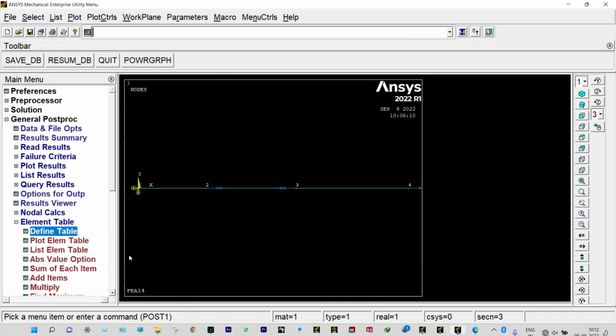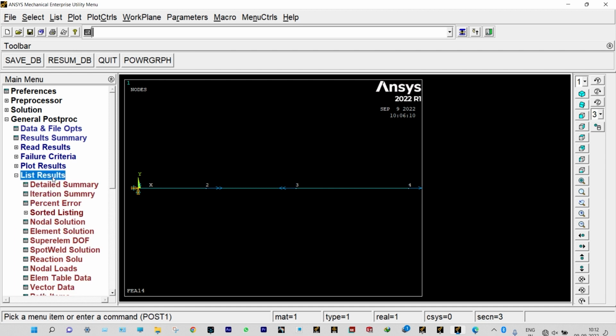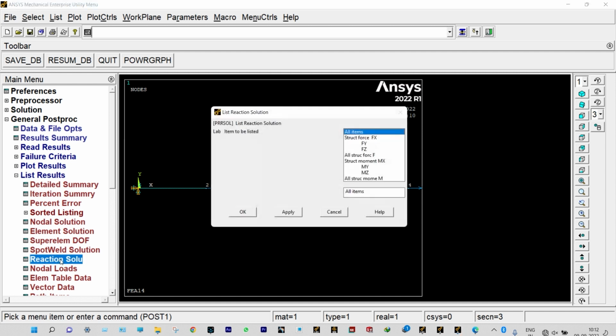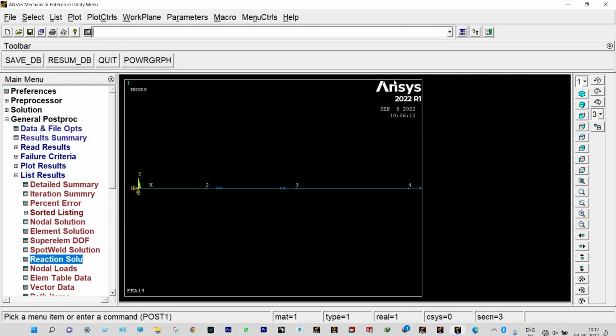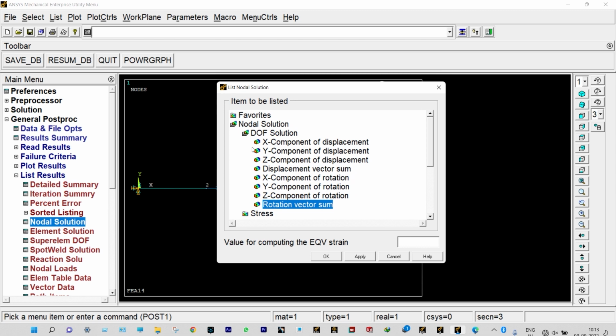Let us close it. And first of all, we want to see results from listing. So list results, and we want to see reaction solution first and all items. This is very important results. You can see the reaction forces at node number 1. We can see the forces developed at node 1 along X, Y and Z. Also we can see the moments developed at X, Y and Z, right? Next one, we'll see the rotation of the beam at different locations. So it will be nodal solution, DOF solution, and we want to see rotational vector sum, right?